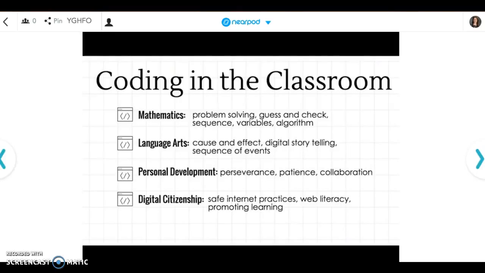I'm first going to talk about some purposes for coding in the classroom. Then I'm going to go over two of my favorite coding sites and also leave you a list of resources that you can use to explore more yourself. So to begin, there's a lot of resources and ways that we can use coding in the classroom.